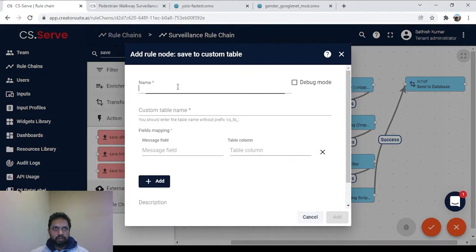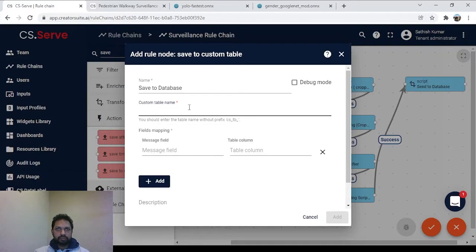Okay. So the name will be save to database. Okay. So custom table name. For this custom table name, we are going to use PWF 0. Okay. This is based on the script. And this column names, again, make sure you case sensitive, right? Make sure it's all correct. So now this message field is mask data 01, column name mask underscore data.